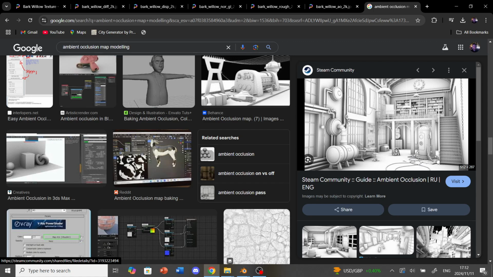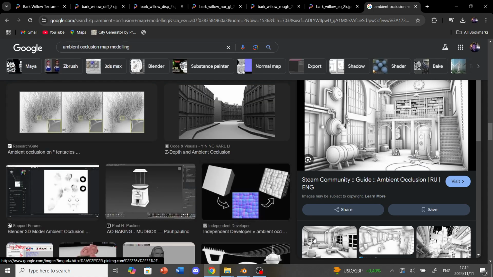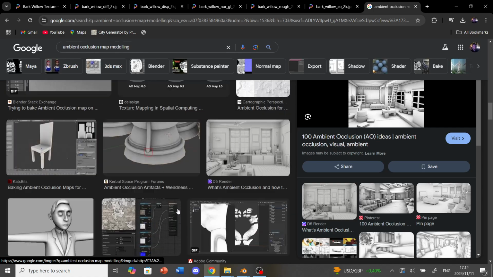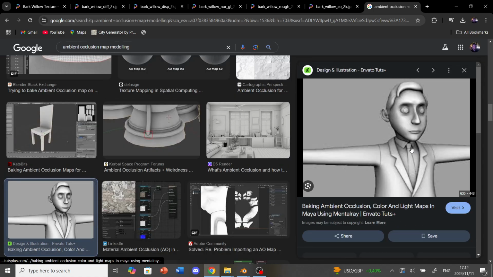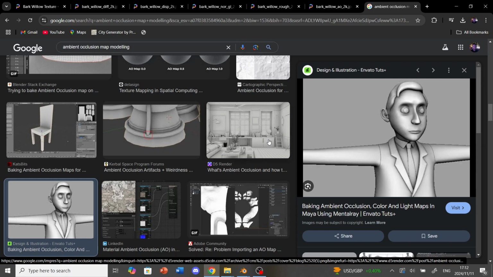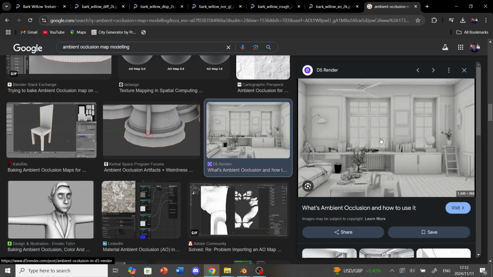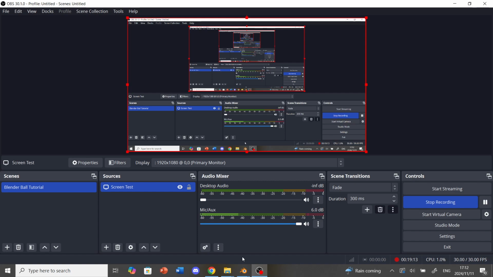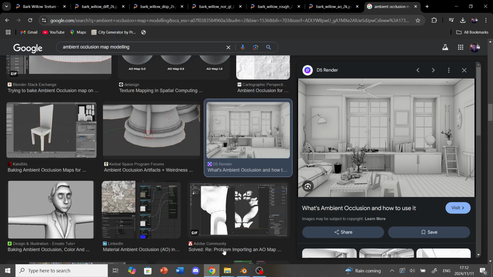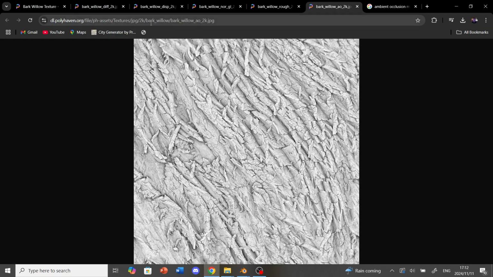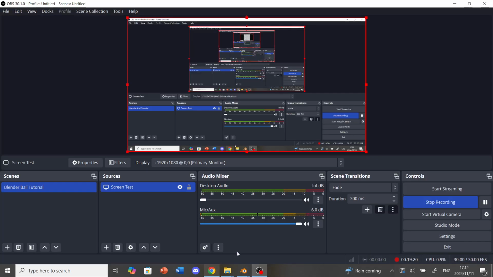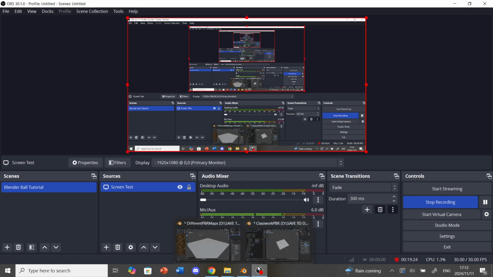Bless you. Just search these up on Google. There are quite a few examples. Here's one for a person, kind of scary. And then here's one for interior decor. But yes, all in all, that gives us our 5 maps that we need. So I'm going to timestamp that here, and we'll move on to actually making stuff.